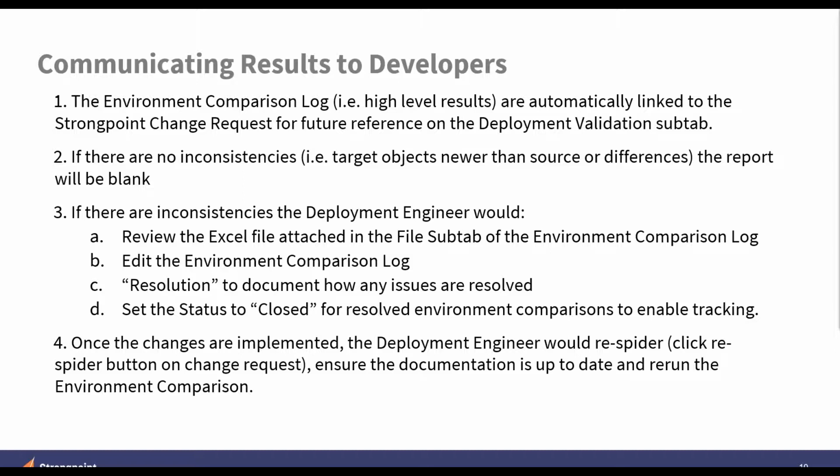So we do expect that the deployment engineer will go and review that Excel file that's attached to the environment comparison log. They can also edit that log if necessary. If not, they can just leave it. And they can also document any issue resolution on the log itself. So if that inconsistency showed something that was wrong in either of the accounts and they had to take action to resolve that, then they can document that information on the log, which will be attached to the change request for future use. Okay, and they can also close that log if no further action item is required.